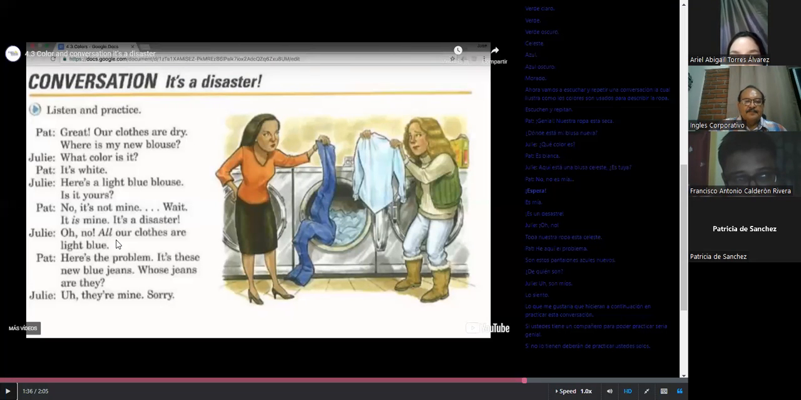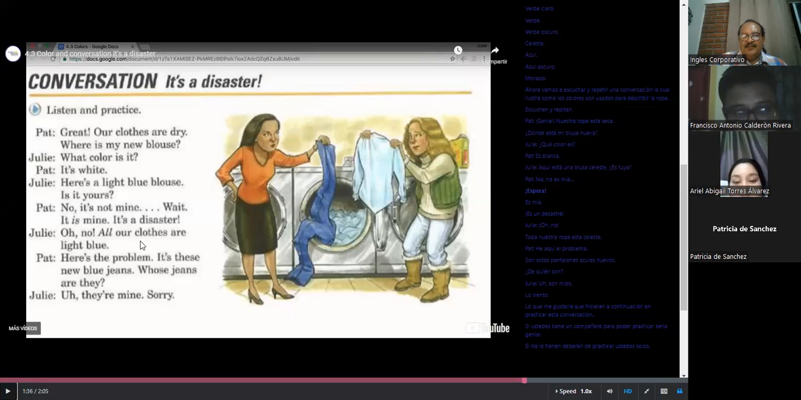Está diciendo que como el pantalón azul como que manchaba, ¿verdad? Entonces despidió color para la camisa blanca. Exacto, right? Dice, no, all our clothes are light blue. Ya, toda nuestra ropa está celeste.